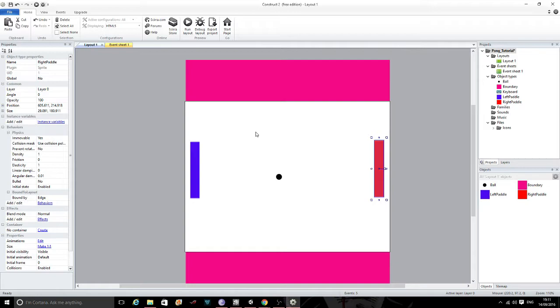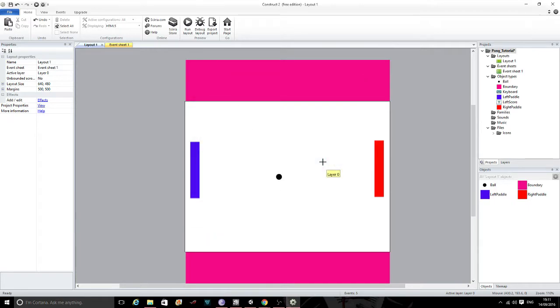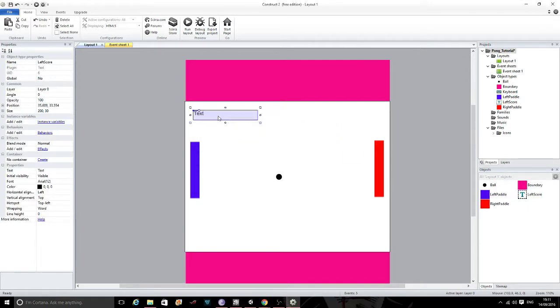To get text, double click in your area and there's a text object just down there, or you can search for it at the top. I'm just going to type in left score, click insert and drag it wherever I want. I'm just going to drag it in the top left.